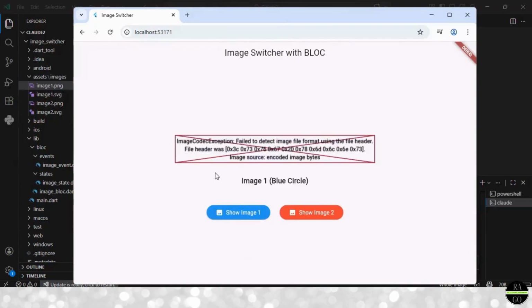Okay, so now we are getting something else. Fail to detect image file format using file header. File header was this. Okay, image source encoded image bytes. Okay, and what about this? Okay, so it is again facing some errors.